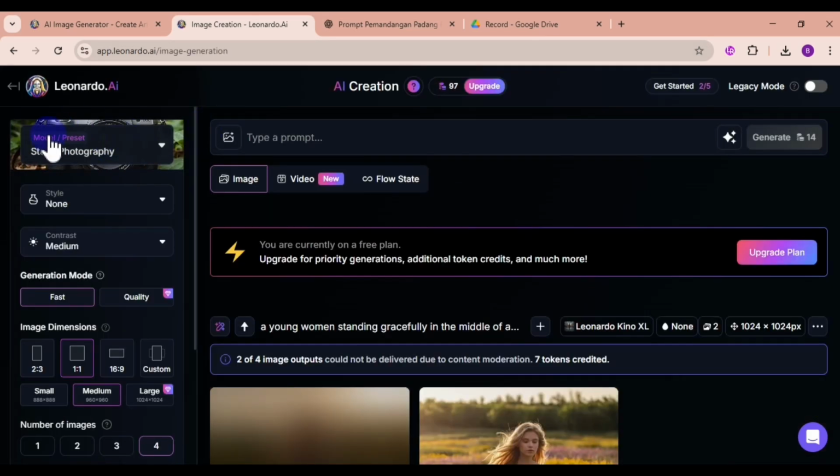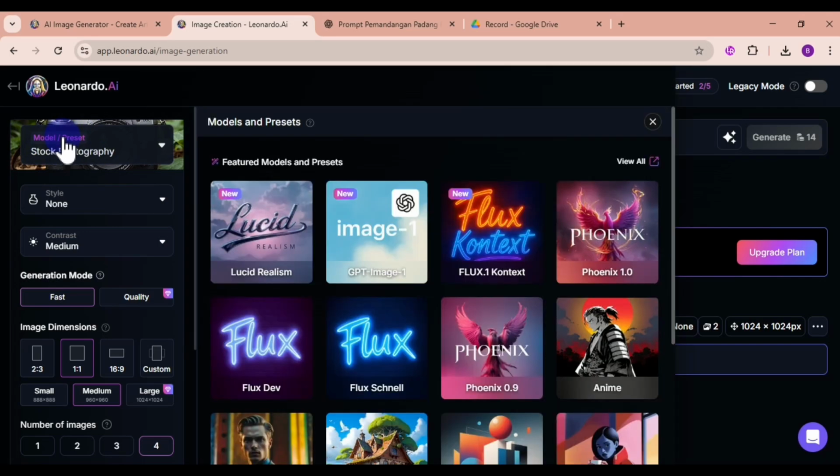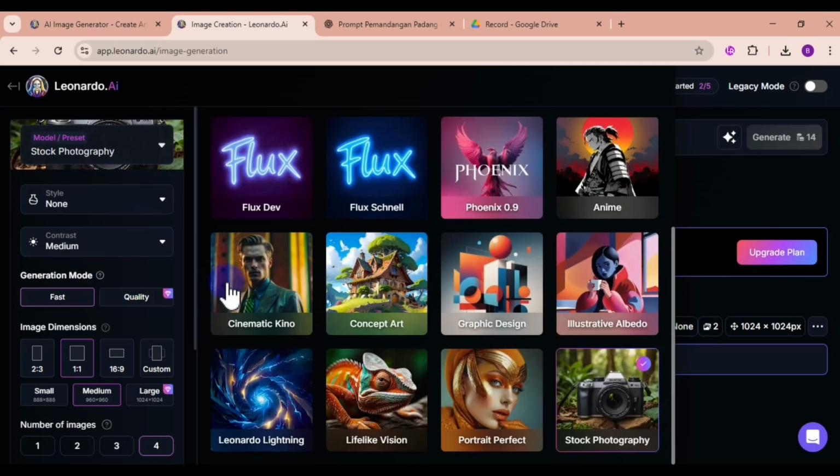Now choose a model that fits your needs. Just choose one that you want. You can choose a cinematic or concept art, graphic designs, and many more. Choose whatever suits your projects.